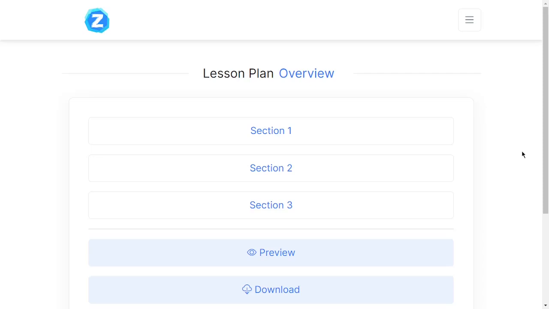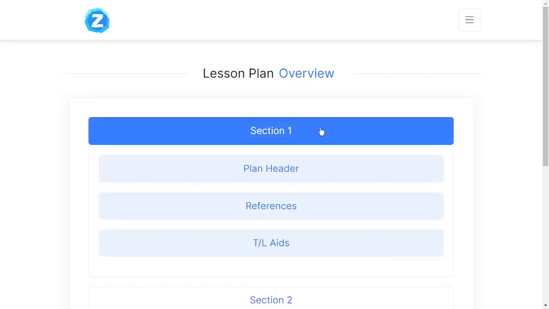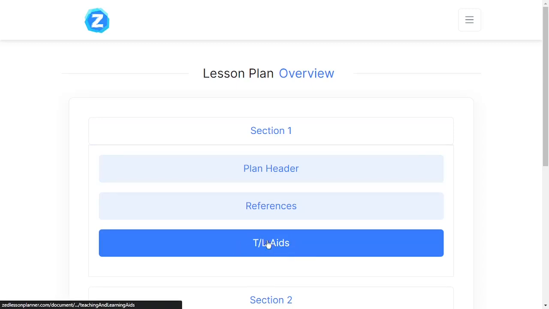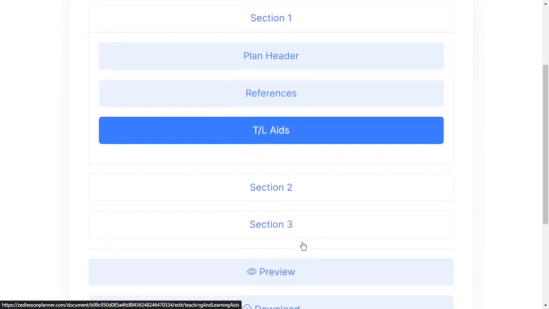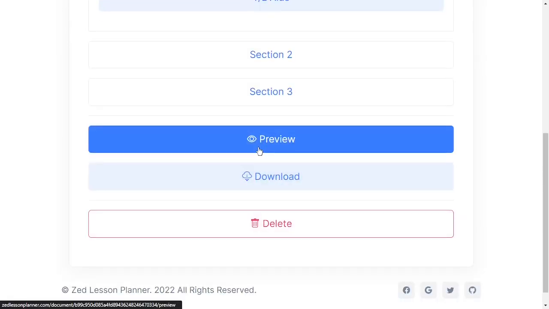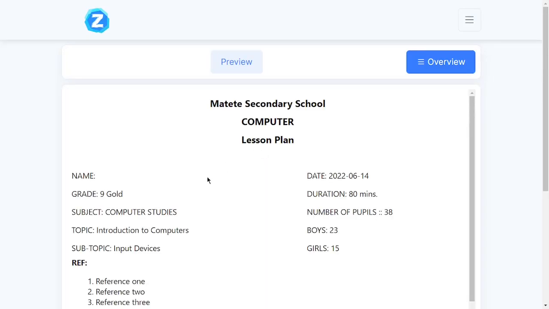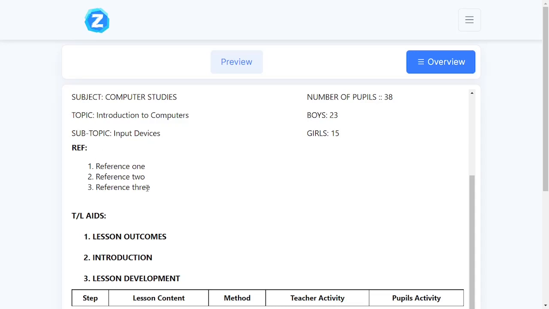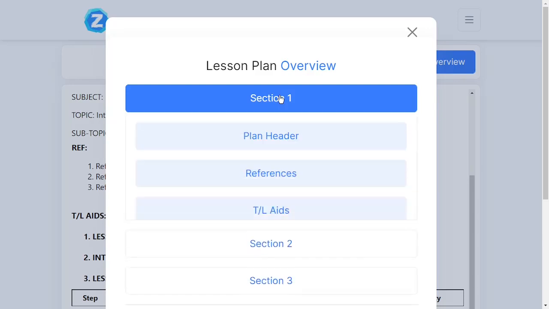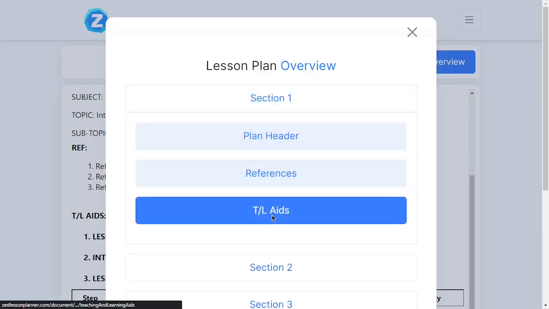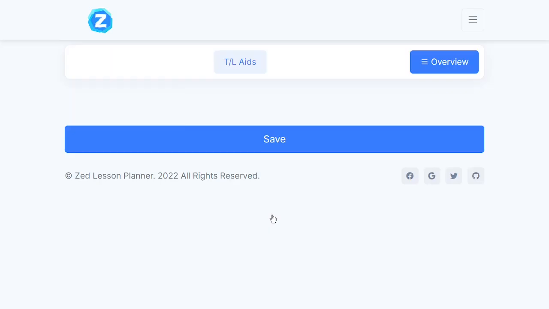In this one, we want to learn how to populate the teaching and learning aids section of our lesson plan. Now, this portion, just to give you an idea, appears right after the references. So you have your references, and then next you have your teaching and learning aids. Now the question is, how do we add information to that part of our lesson plan? To do that, we have to tap on section 1, and then we go to teaching and learning aids.